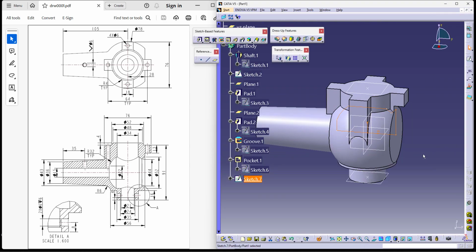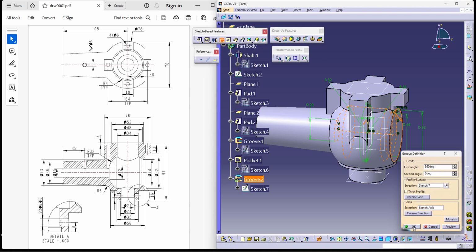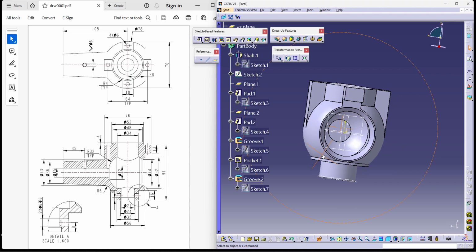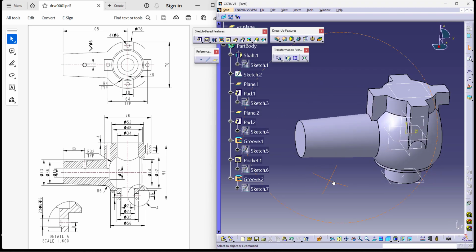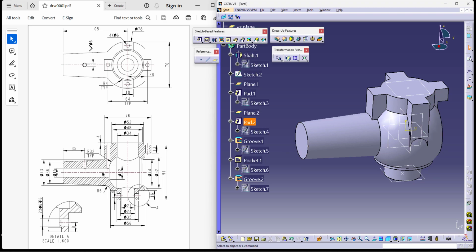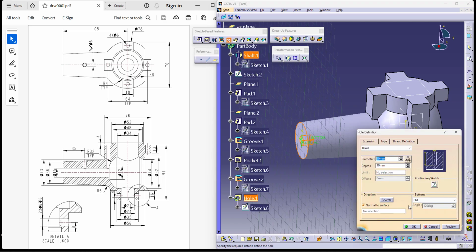Once I exit, we use this to remove the material, so I'll be using shaft to remove the material onto the inner side of the board. Now from here there's another hole which goes from here, which is 15, so you can directly use a hole command because we don't need to make any slant or internal shaped cuts.